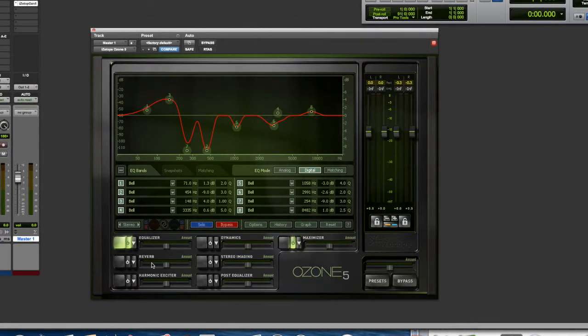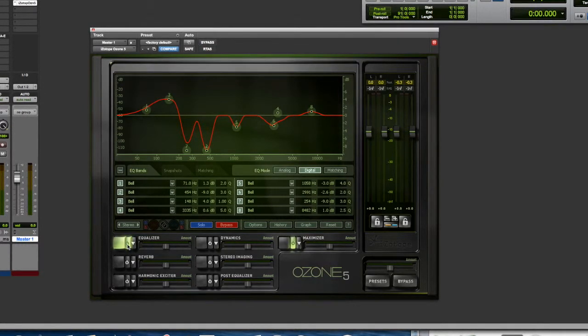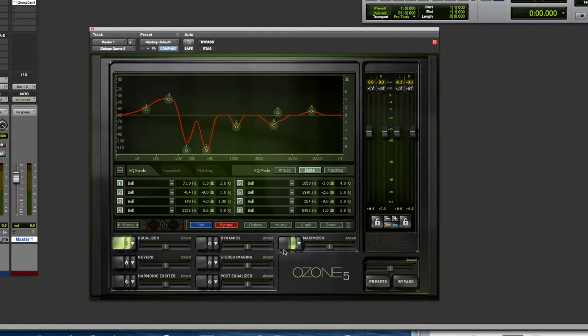You can control up to 7 different plugins of mastering individually. So you have the equalizer you can turn on and off. Right now the track is on, we're using it. You have a reverb, harmonic exciter, the pulse equalizer, stereo imaging, dynamics, and your maximizer, which basically you get to limit your sound. You can do brick wall limitations, you can do 3 dB gain for mixing.